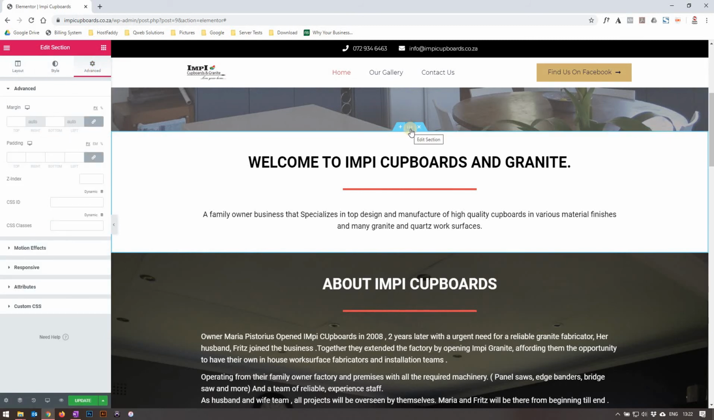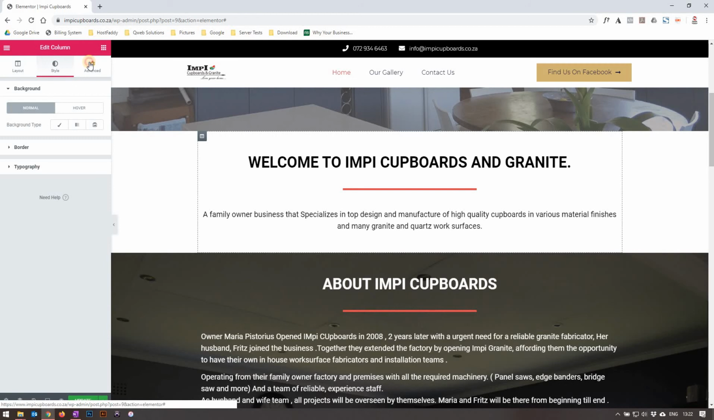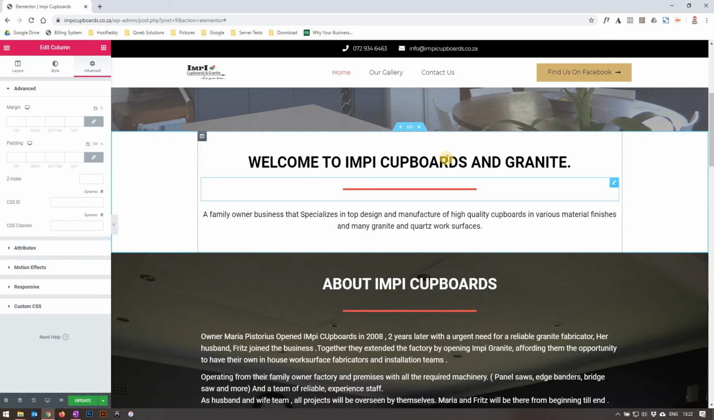Moving away from the section, we will go to the column. Again, we only have one column in the section, and by clicking the edit button, we can change the layout, edit all the styling, as well as change any of the advanced settings however we need. Moving forward, you can see we have a new widget. This is a divider. Again, hovering over it, we will find the option to edit the divider.